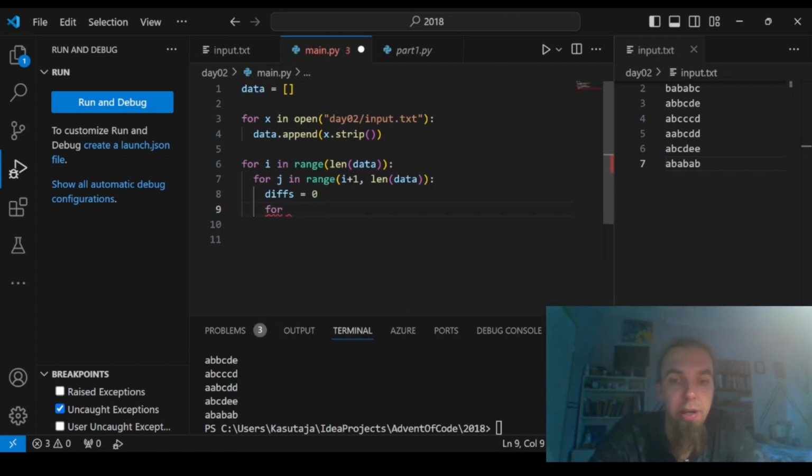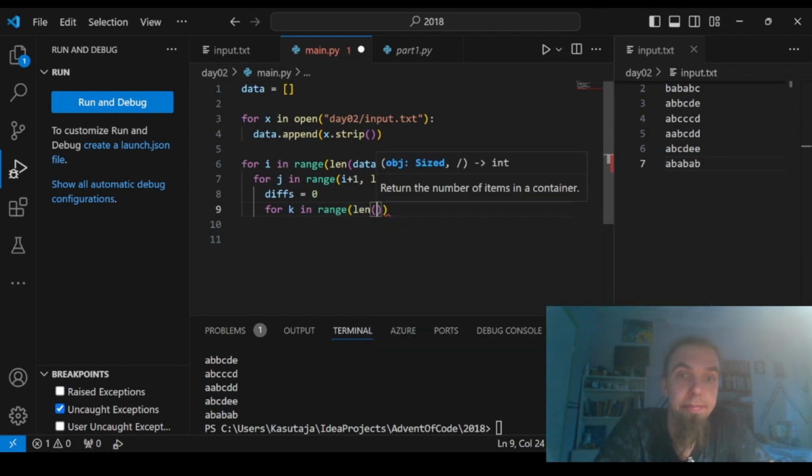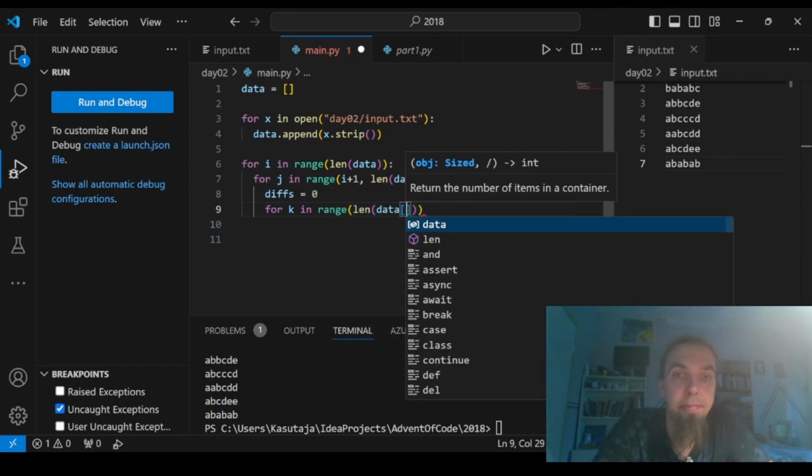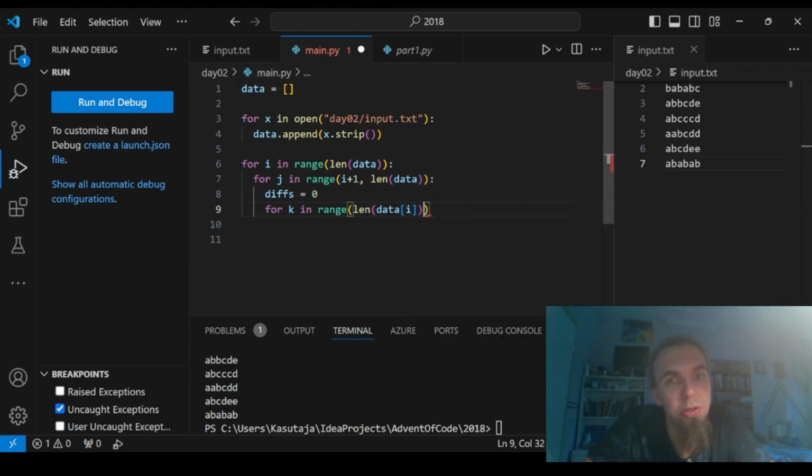So let's say for k in range, the length of data, and let's put some variable. It doesn't really matter which variable we put over here, we just need some kind of iterator. We could even put length of data 0 as well, since they are all the same length. It doesn't matter which number we put over here. All right. So now we need to compare them.